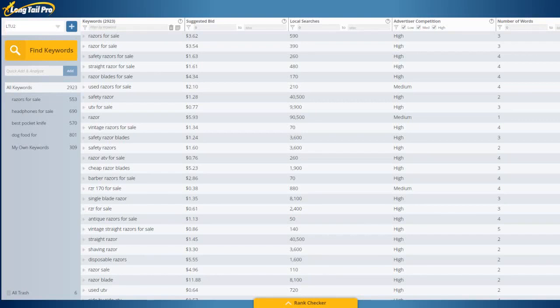Hi there, my name is Spencer Hawes, creator of Longtail Pro, and today I want to show you how to use Longtail Pro to conduct powerful keyword research and in-depth competitor analysis so that you can start finding those truly low competition keywords that you can rank for quickly in Google.